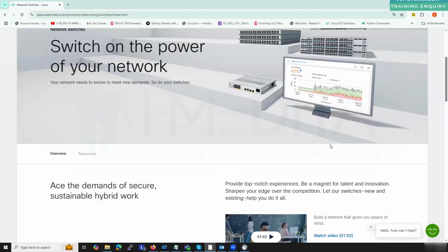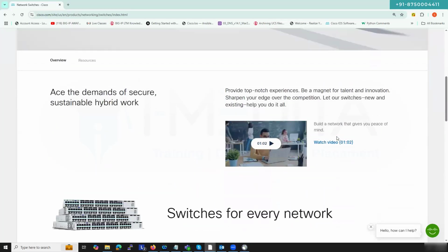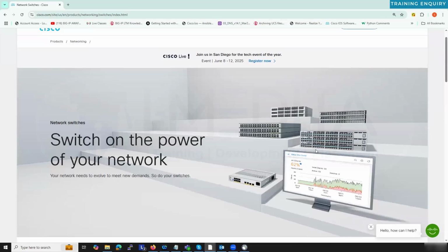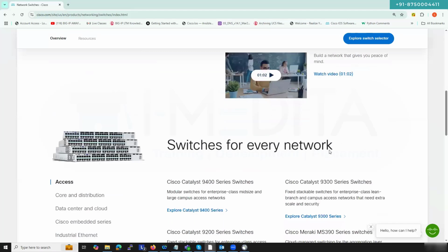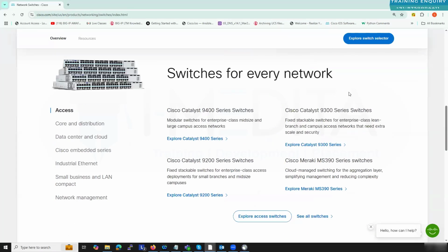I'm not moving into that because that's not part of this training, but I just wanted to let you know that nowadays it is not really mandatory to configure your switches individually through the console. The time has changed now, so it is not mandatory to configure your switches by leveraging console access, or logging on to switches remotely using telnet or ssh. You can have a Cisco DNA Center, also known as Catalyst Center, and utilize it to configure your switches, so you don't have to log in onto all switches individually. Anyways, Cisco switches for every network.